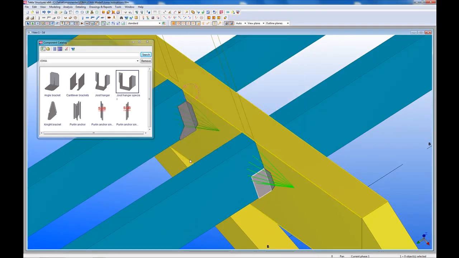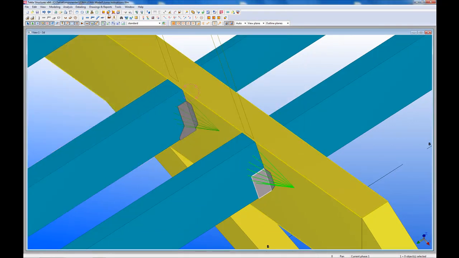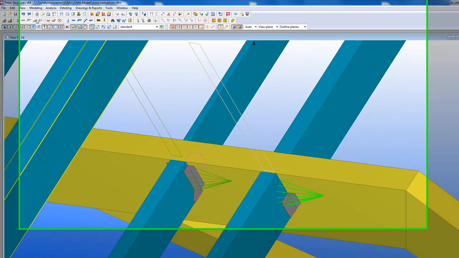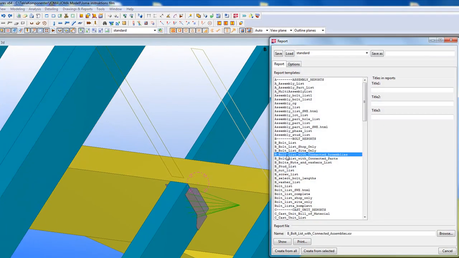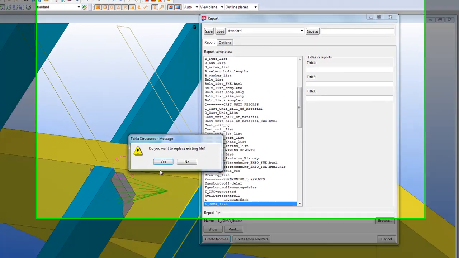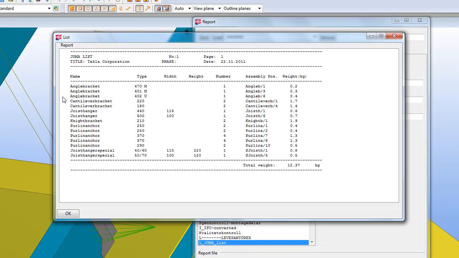A report is desirable to create to see all Joma components used in the model. We choose Joma list in the report list and create this from all parts in the model. Only Joma components are shown in the created report. Angle brackets, for example, are shown with their right type number. If we look at the joist hanger, the width is also displayed, and for the joist hanger special, the width and height are shown.